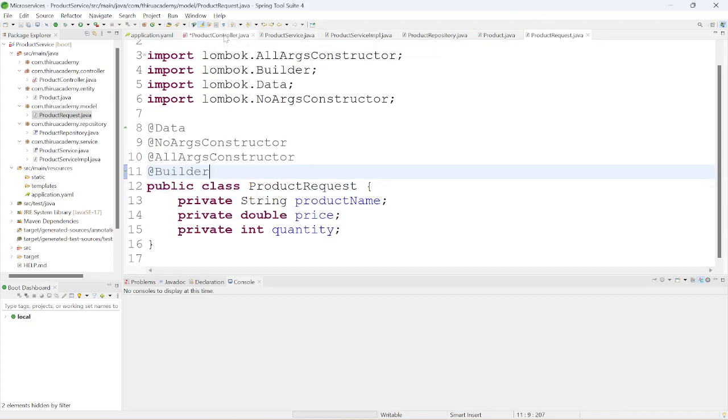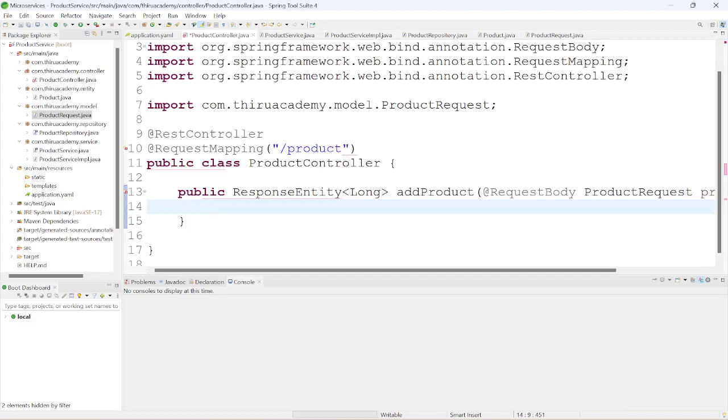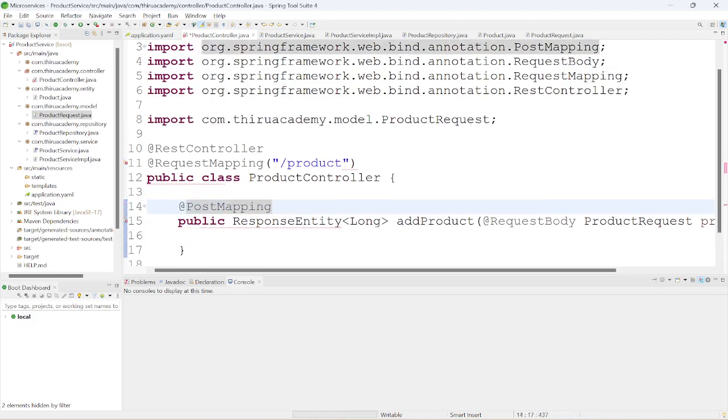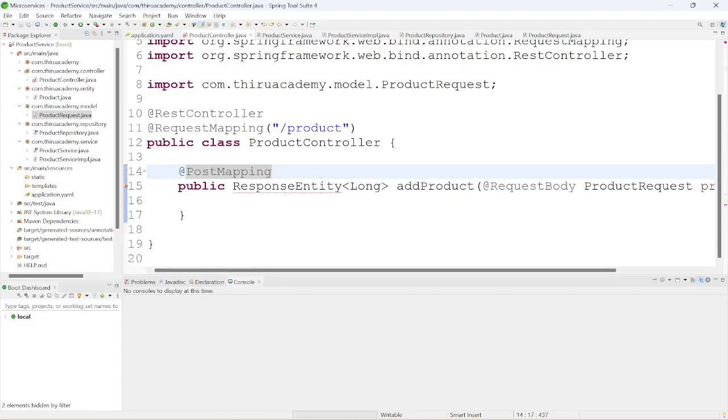Coming back to controller. Yes. Here this is adding product, right? I am using PostMapping. Okay, fine. Here why we are getting an error means we didn't add any return type. That statement we didn't add till now. That's why we are getting it.